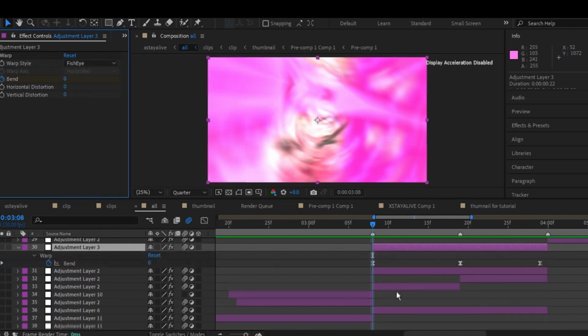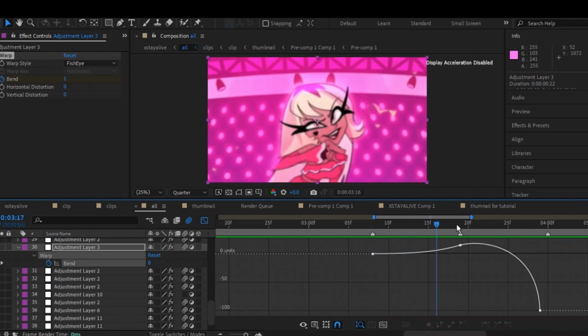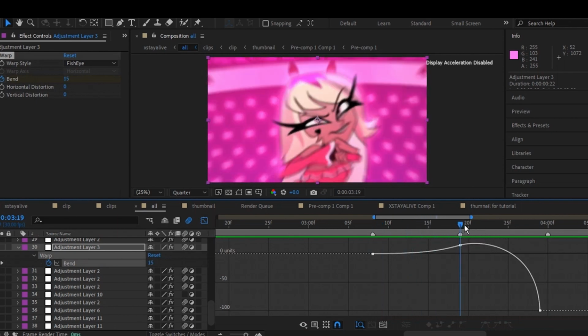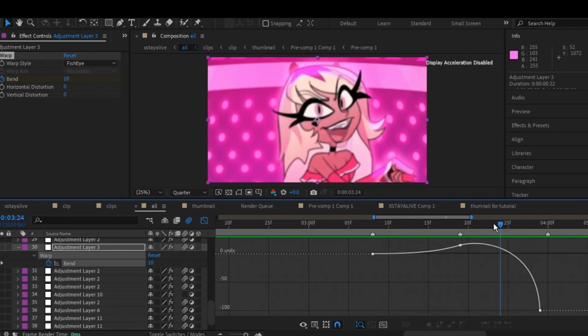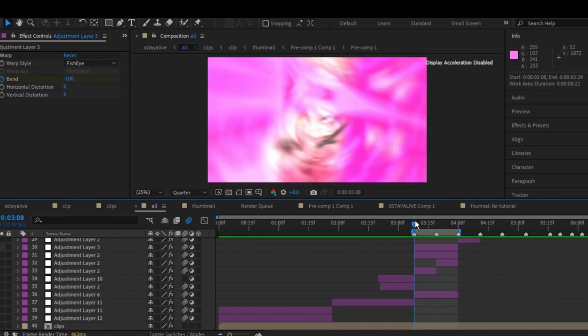So what I did was I set this to 0. Then as we got closer to this mark, the value went up. And then as we got closer to this last mark, it went down. So this is what it looks like without the warp. And this is what it looks like with it.